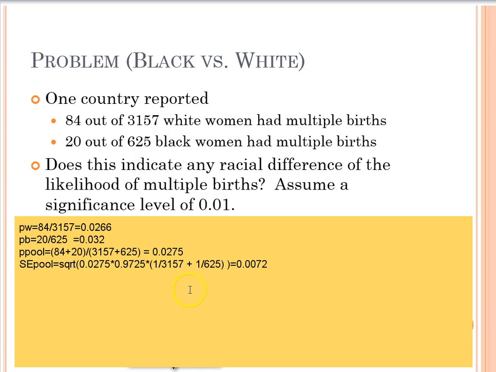And this is how your book does it. I did it slightly different in the last video, but both of the methods are correct algebraically. And so you're going to want to do the division first, then add up, and then do the multiplication, square root last, and that will give you a standard error of 0.0072.